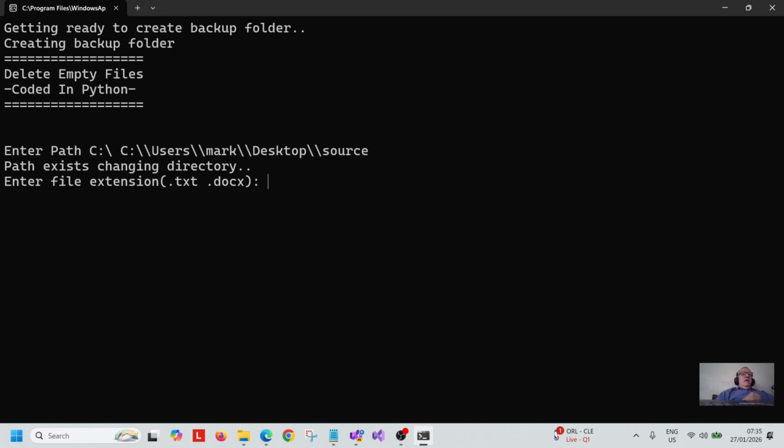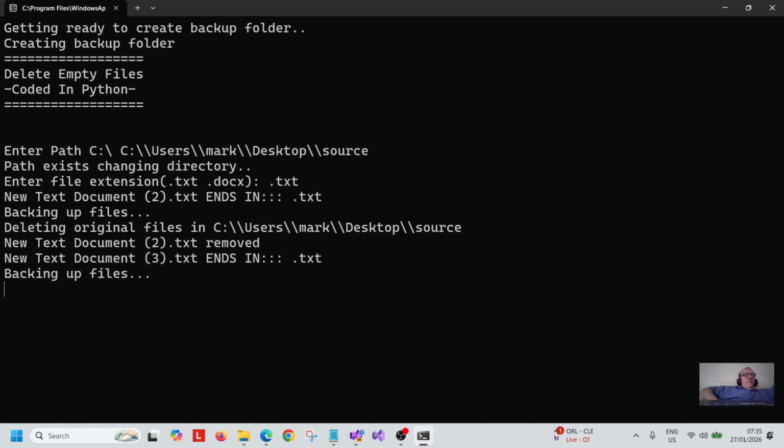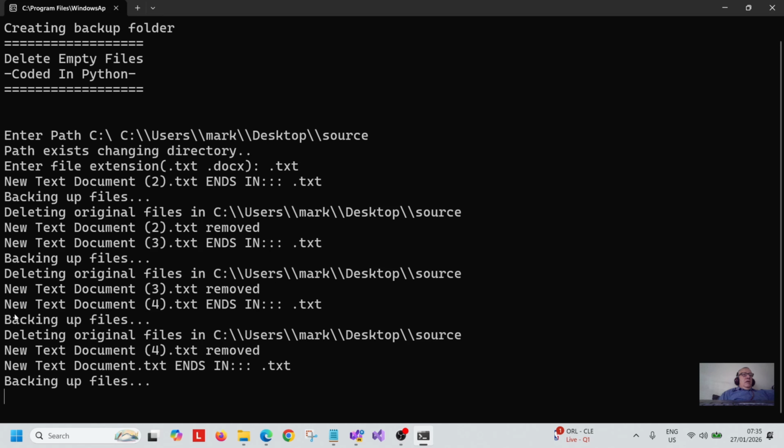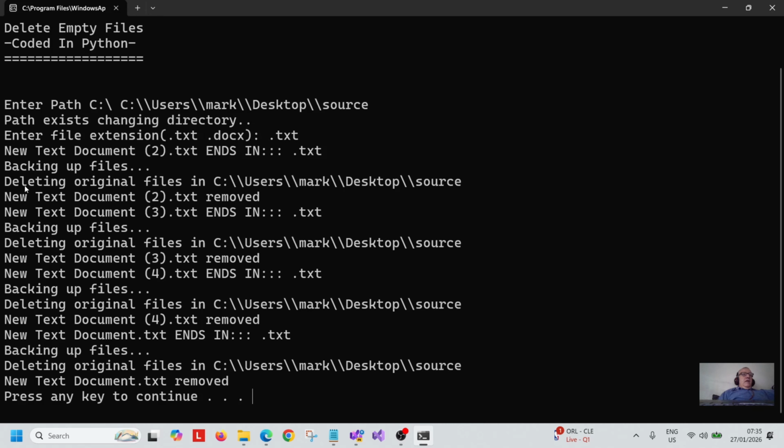So I'm going to enter the file extension I want to back up and delete, so it's going to be .txt, hit enter. Okay, backing up files. Okay, there we go. So backing up files, deleting original file. So new text document 2.txt removed. Okay, new .txt ends in the txt.